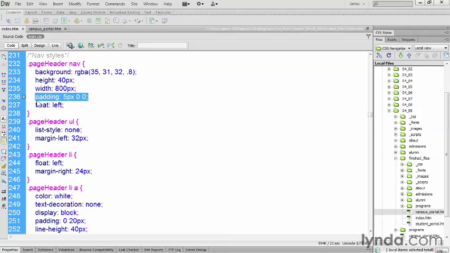Now, the reason I did that, I just like the way the height looks in relation to the text at 40 pixels. I gave it a little bit of extra 5 pixels worth of padding up top, just in case some of the menu got cut off at the very top of the page. So just to give my menu a little bit of extra space coming down.